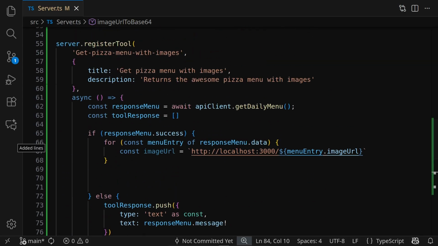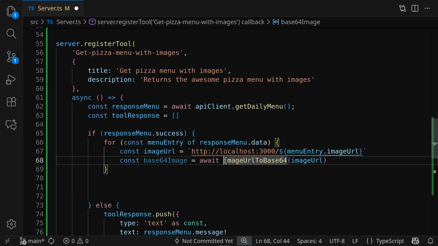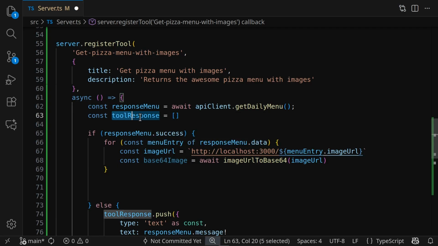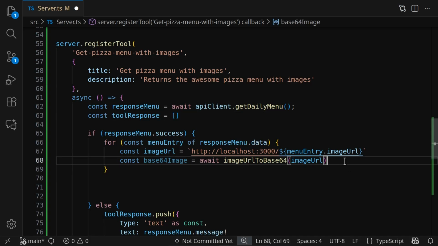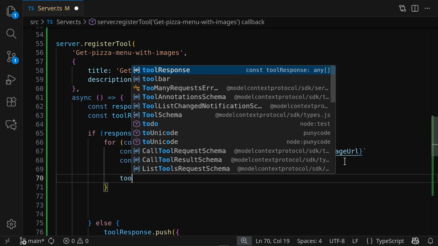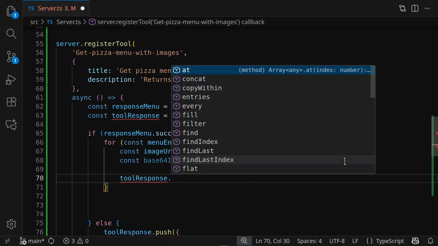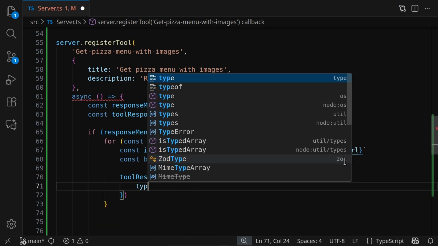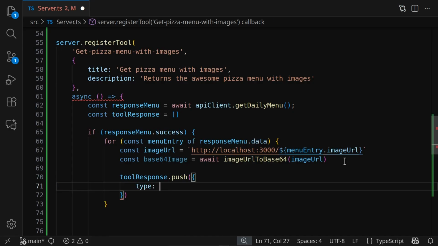So we have the image URL, then we have the base64 image, and we can invoke our function, and this is our base64 image, still a string. And now we are able to push our response to our tool response. This is basically the new MCP stuff inside this lecture. So I'll call toolResponse and push again an element, an object containing the type, and this time the type will be image, and I will make this as const, otherwise TypeScript will throw an error.